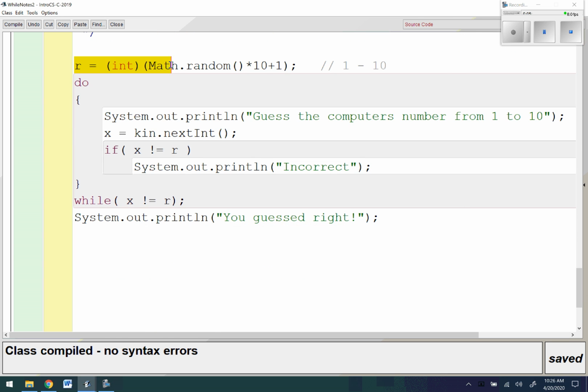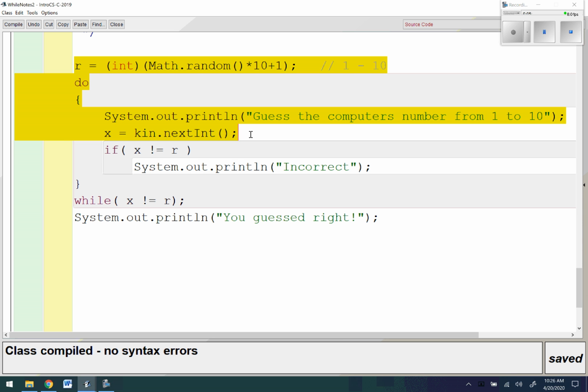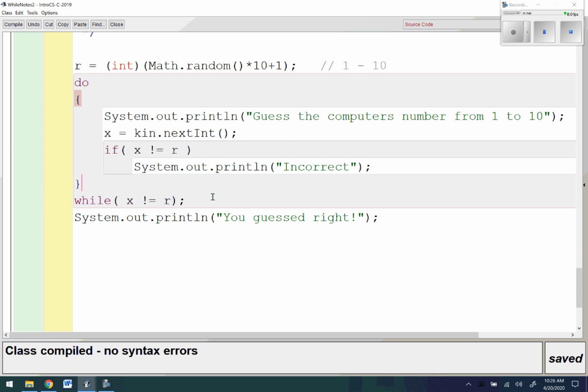So I generate my random number, something from 1 through 10. I use a do while loop, have the user guess the number. If it's not equal to the number, I print out that it's incorrect. My while loop runs again. Eventually, I get out of my while loop, and I'm going to print you guessed right. Something also to note about do while loops is that the while loop itself has a semicolon. That's not the case on just a regular while loop.